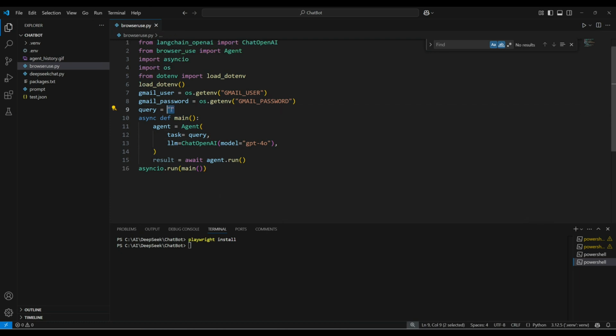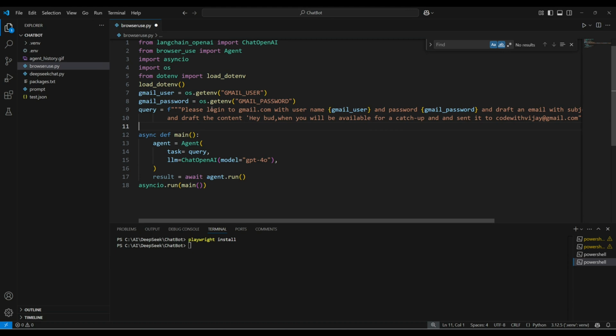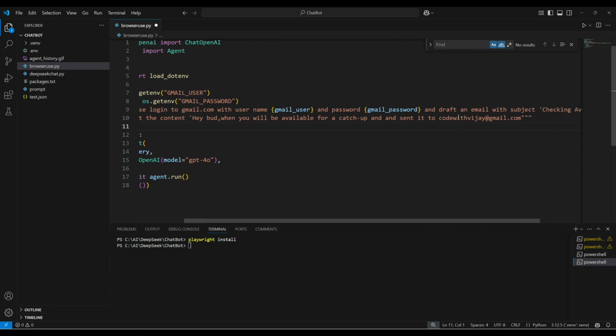And let me paste the query which I've already made here. And the instruction is just plain English, plain text. Please log into gmail.com with username, my username, which I've stored in the .env file, and password that's also in the env file. You can see in lines 7 and 8 I'm getting username and password from environment variables. And draft an email with subject checking availability, and draft the content here about when you will be available for a catch up, and then I'm selling and send it to codewithvijay@gmail.com.